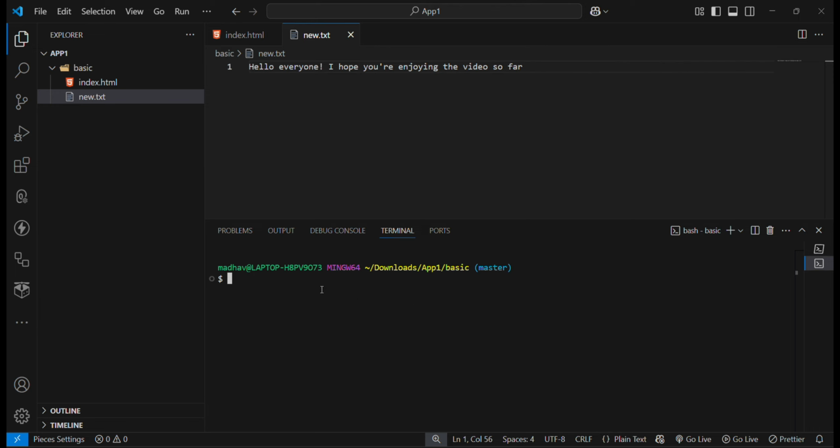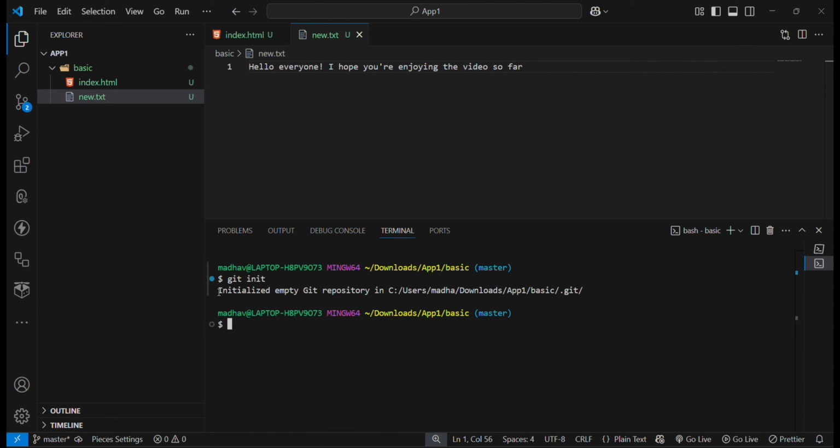Okay, so step number one, we need to create a local repository. For that we have a command, the git init command. So we just need to initialize git first. Let's say git init. Just press enter, and as you can see we have just initialized the local repository.